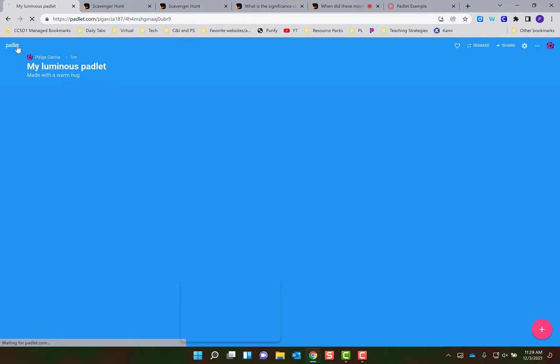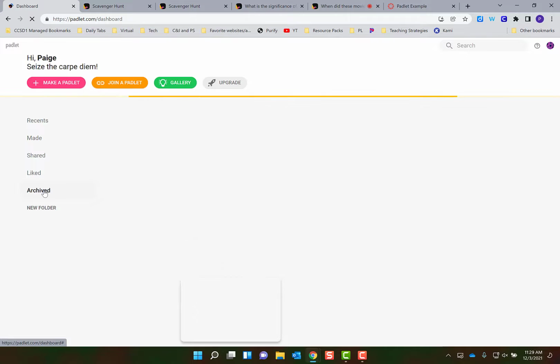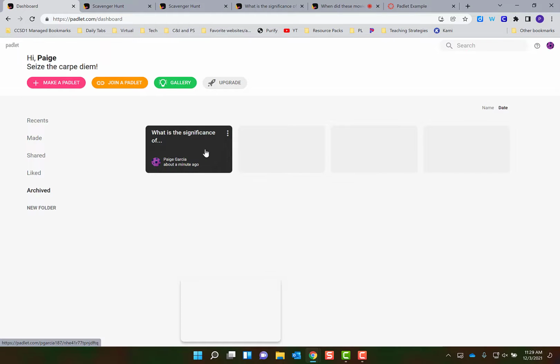If I want to get back to my archived Padlet, I would just come over here to archived, and there it is. So even though they only let you have 3 on your dashboard, you can still archive some of them.